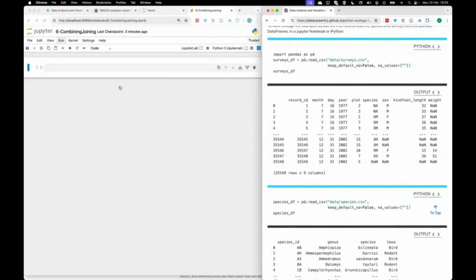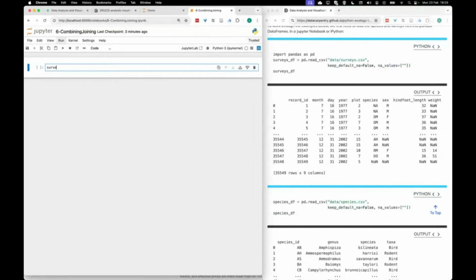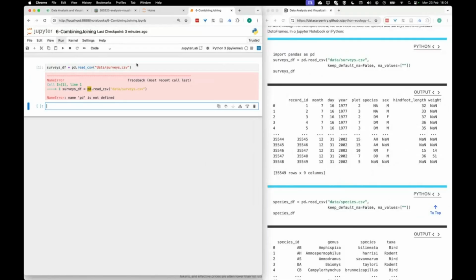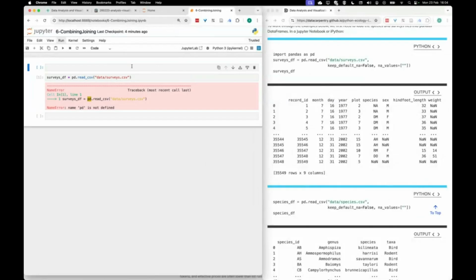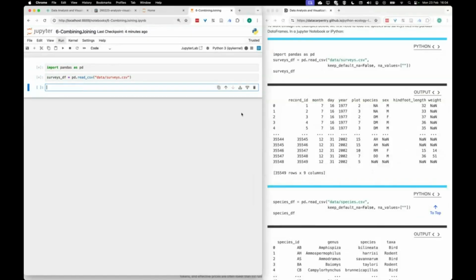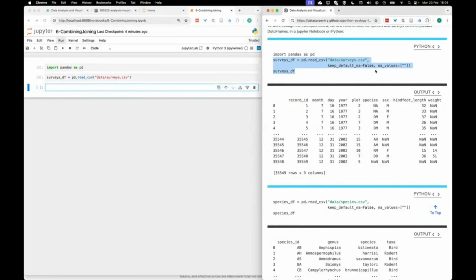We start off by reading in our data as before. Now there is an explicit specification of some of the options that I mentioned in the last episode, which we haven't specified so far. I think it doesn't actually make a difference. So if I just do surveys, okay, I've not imported pandas, obviously. That's surveys df.